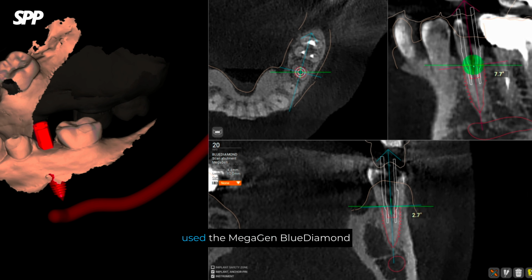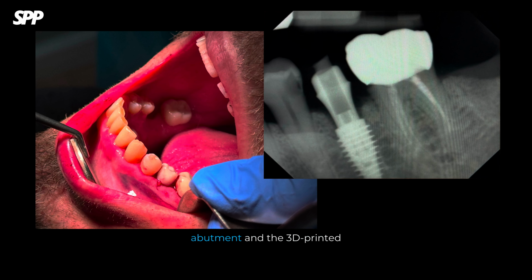For this case, I used the MegaGen Blue Diamond implant. The implant size was 4.4 by 10 millimeters. During the planning stage, a virtual scan body can be positioned according to the implant location. Because of this, the custom abutment can be designed before surgery. This allows us to prepare the prosthetic components in advance. I delivered the custom abutment and the 3D printed crown. After delivery, I took an X-ray.